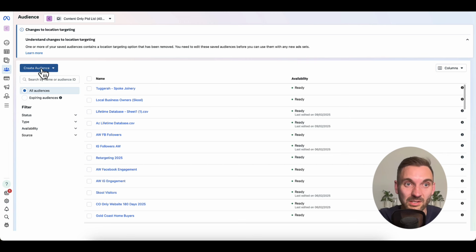And what we're going to do is use this blue button to create a series of audiences so we can combine them all together: website visitors, anyone that's engaged with our content, anyone that follows us, anyone that's an existing customer, and have our hottest audience front and center at all times.